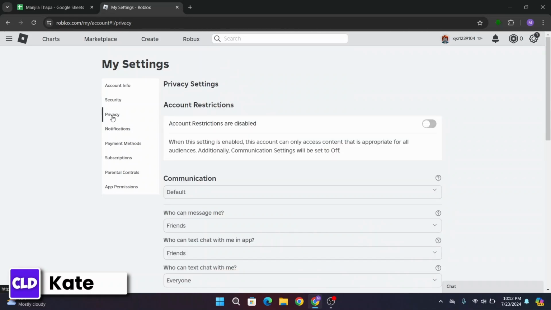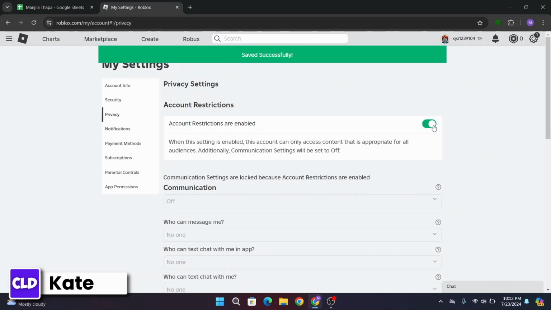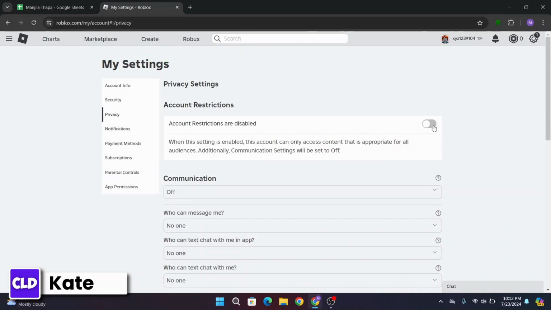Now, once you get to the privacy page, here under account restrictions, there is an option, account restrictions are disabled. So here you have to make sure that this toggle is turned off. If you notice this toggle is turned on, then you have to turn off that toggle. If this setting is enabled, the account can only access the content that is appropriate for the audience. So there might be some restrictions on your account. So make sure that this toggle is turned off.